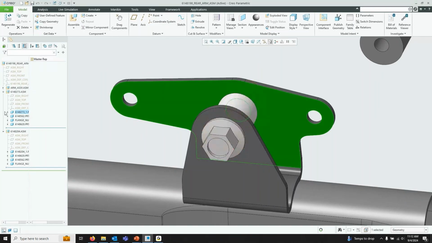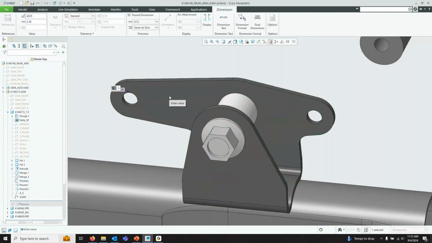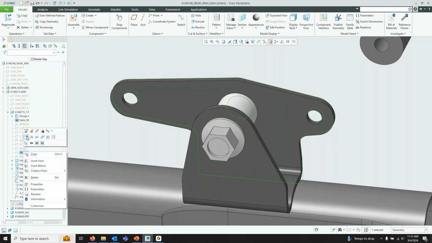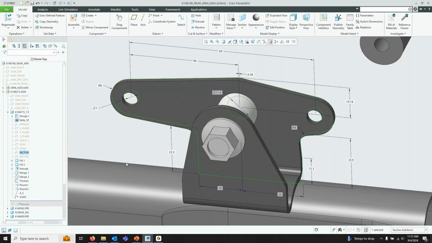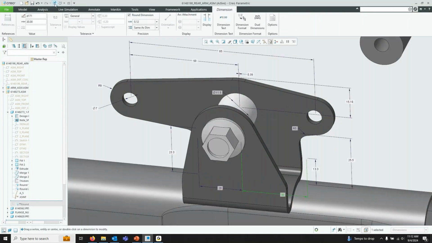So what I'm going to do is I'm going to just quickly change some dimensions. Rather than 2.5, this sheet metal piece, I'm going to make this 3 units thick. And additionally, I'm going to change some dimensions on here as well. So I'm going to change this 28 length to 30. And regenerate.